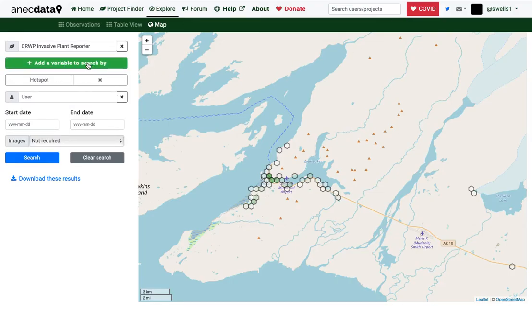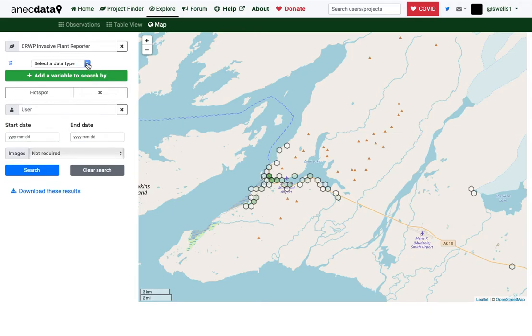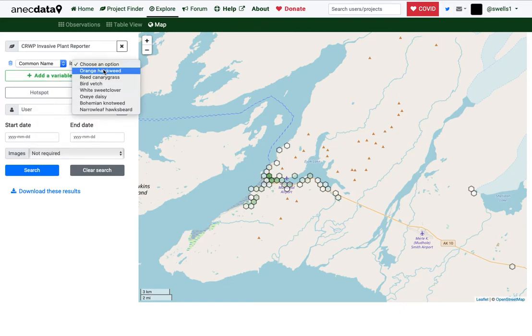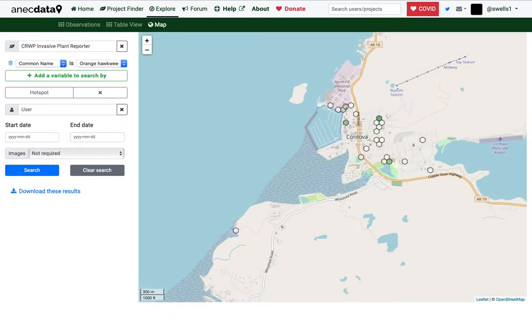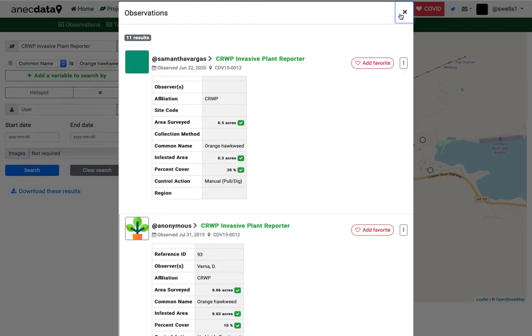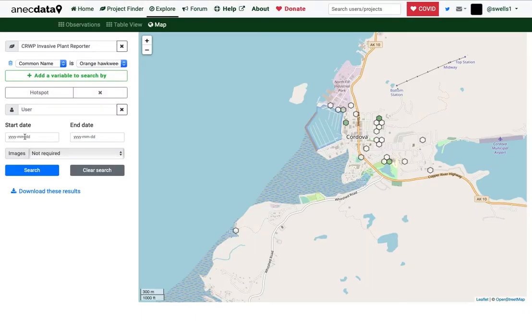But you can also use variables and search. You can search by these different drop downs that we have based on the data sheet, and so a really useful one is searching by common name, and then you can look at a specific species, and when you hit search, it'll then pop up with all of those, and again you can click on them and see the individual observations. You can also search by date range, user, specific hotspots, or whether or not there are images reported with the observation.